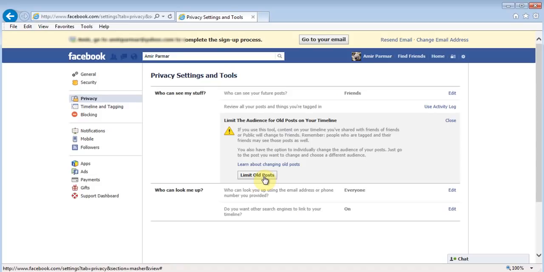So all your past posts, even if you had put the setting friends of friends or public by mistake, will switch to only friends. So only the people you've accepted as friends will be able to see your past posts. You just have to hit limit. They'll show you a warning message. You just accept it.